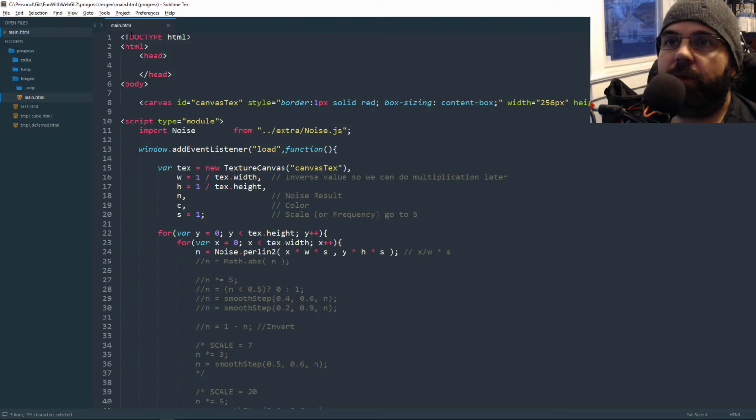So we're going to go to some code, and I have created a new folder called TextGen that's at the same level as Fungi and Extra. And Extra has our noise module that we used before. And TextGen eventually will use our WebGL stuff, because I might end up making it render everything in WebGL, especially when I want to animate it.